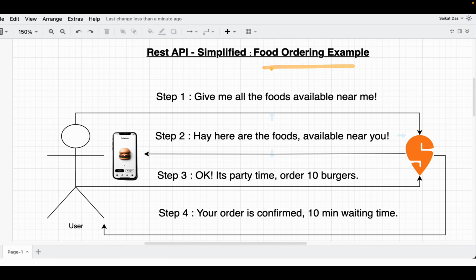Moving to a diagram of a food ordering system. Now we'll see how we generally order food. Imagine this scenario. Let's move to step 1. You are hungry and you want to know what food options are available near you, and the app sends a request to a server: what are the food options available near me? In step 2, the server processes your request, fetches the information and returns it to you. It's like getting a message on your phone saying, here are the food options available near you, and you see a delicious burger on your phone. I hope you are not hungry.